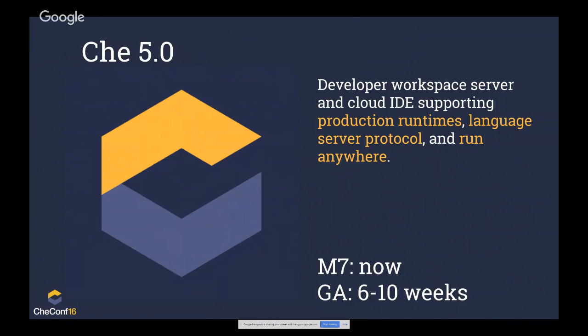In Che 5, the goal here has been to have a workspace server and Cloud IDE supporting production grade runtimes of any orchestration, the language server protocol that we announced earlier this year, and for Che to run anywhere. And we just made our milestone 7 release. It's available. We've updated all of our CI systems so that you can now download and run this. And we're planning general availability of Che 5 in 6 to 10 weeks. But let's take a look at what parts of this we've announced.